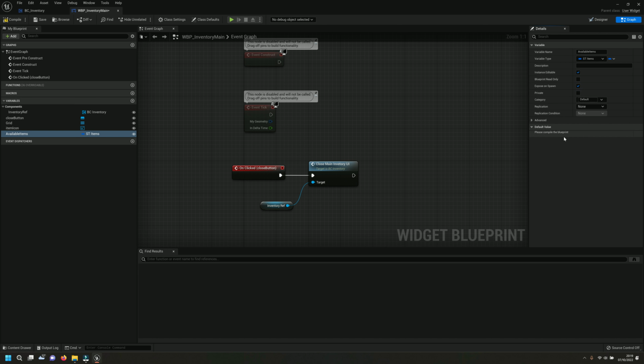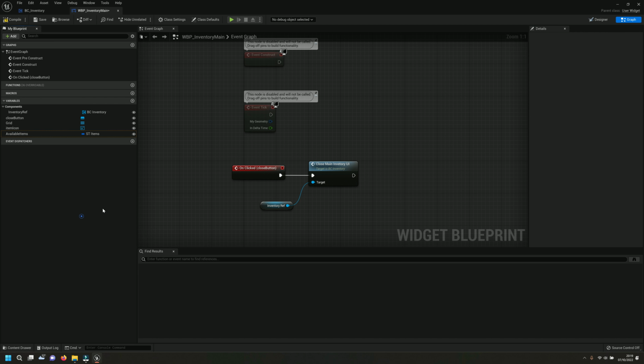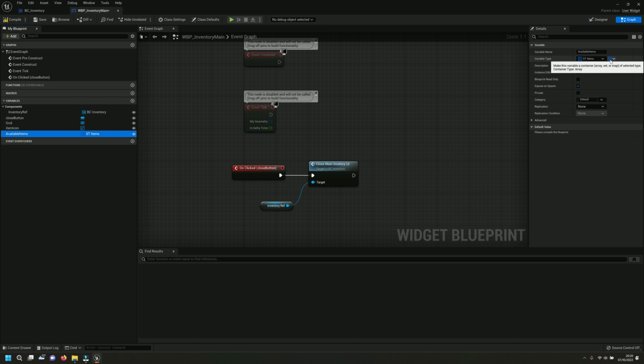Remember, if you don't have those panels in there, for some reason you pressed delete, you should be able to find those panels in the windows. So right now the default value, make sure it is an array. So we have available items that is public and exposed on spawn. That means that on object spawn we're gonna be able to set up that array. And being an array means that we can pass multiple objects, right?